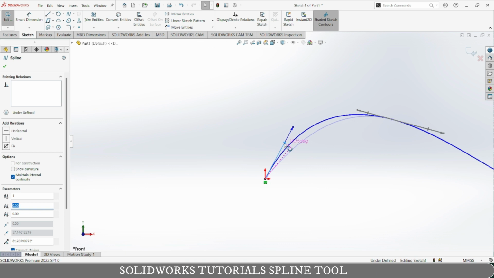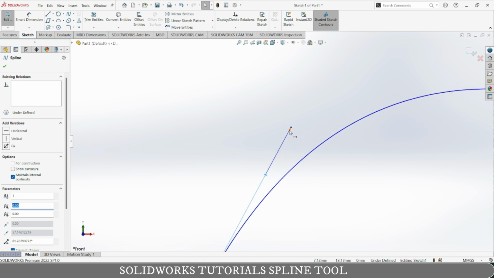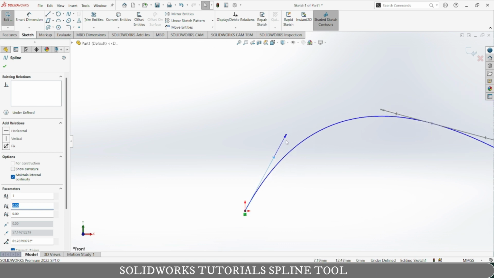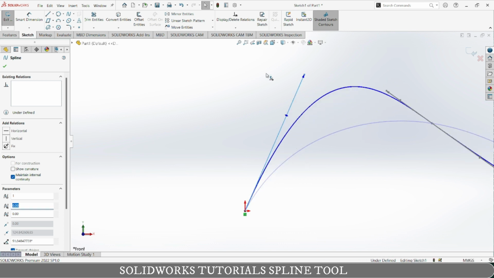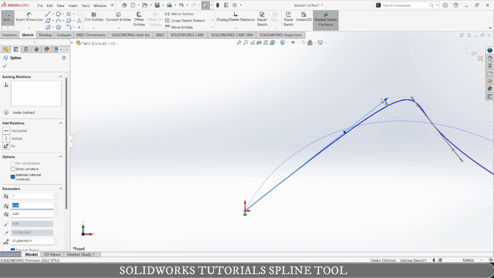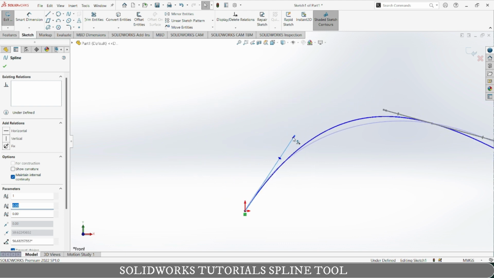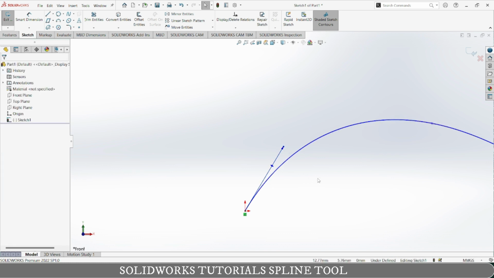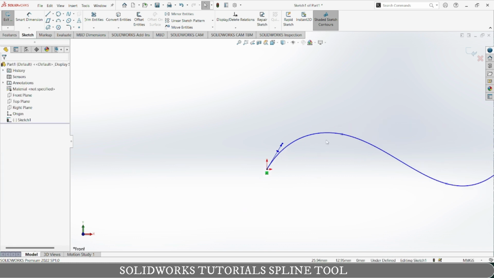Now the other one is triangular, and with the triangular you can change the length of the spline. And there is another option, which is the circular option. You can change both the angle and the radius of the spline. Now this was about understanding the spline, how you can change its geometry.